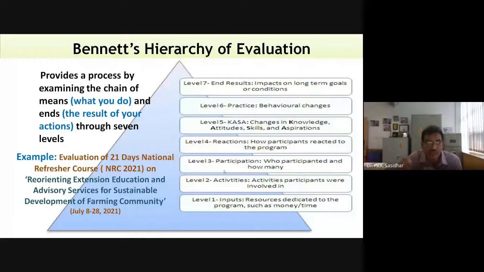For example, change in the knowledge. I believe you might have conducted a pre-test, pre-program test. This 21 days before, a pre-test is conducted, and at the end of 21 days, a post-test is administered. And when you see the change in knowledge, change in the score, that is a change in knowledge. The level 6 is practice, behavior changes.